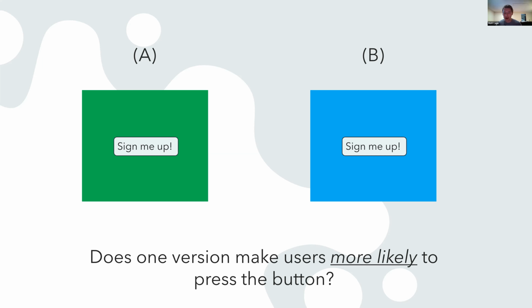And we're not really concerned about whether users prefer blue or green. We really just want to know about their behavior when they see this thing. So we're not going to ask them directly, do you like a blue or green design for this feature? We're just going to see whether making it blue or green makes more people press the button. So that's the sort of philosophy of what we're going to be doing here.